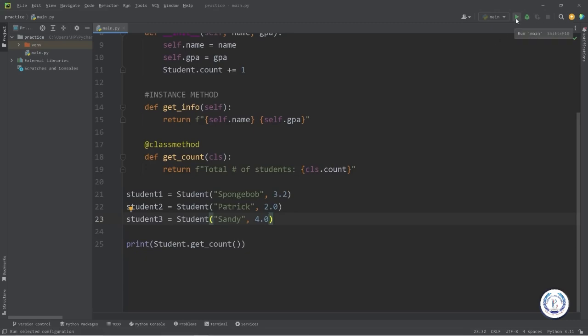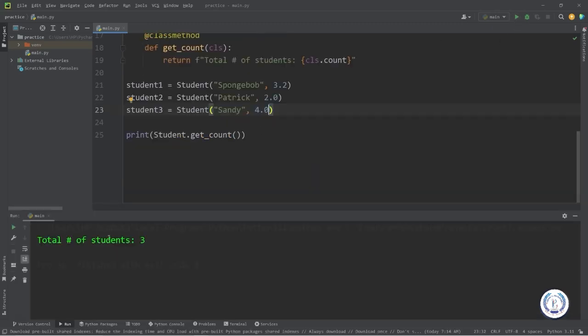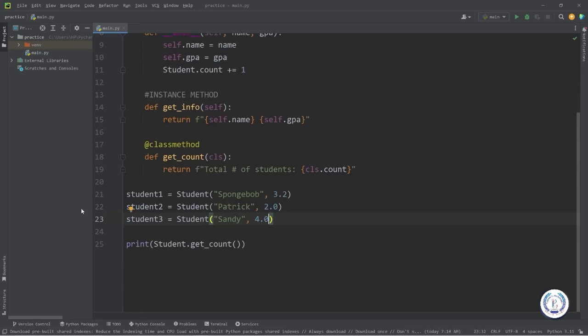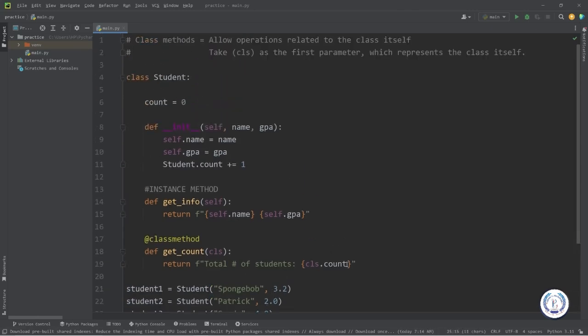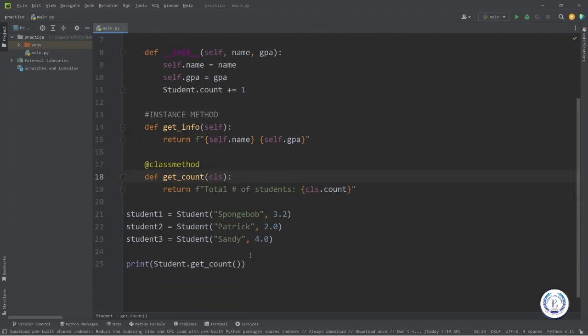Now let's count the number of students. Total number of students is 3. When we call this class method, we can access or modify class data, this class variable of count. Rather than using self, we use CLS for the class. Let's create one more class method.